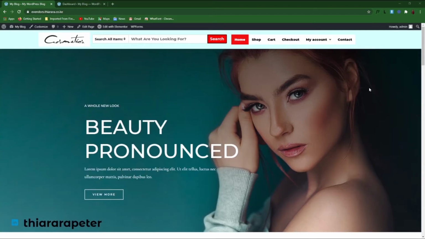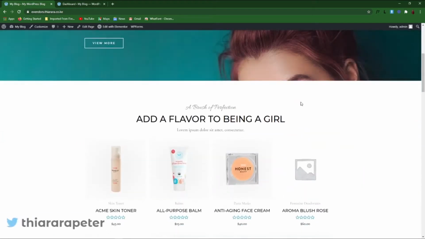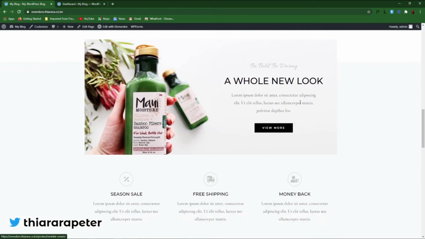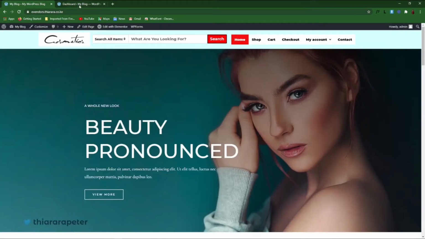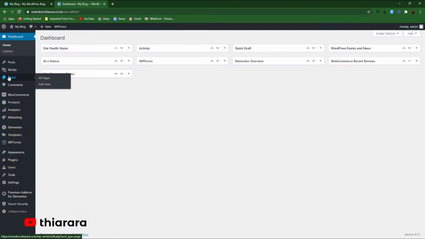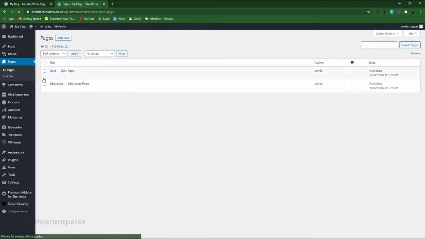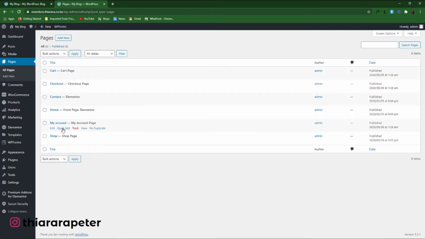Welcome to my working area. This is the homepage of the website that we are going to convert. And the next thing we need to do is go to the dashboard. I need to show you something. I need to show you the pages that I have, because after we install and activate the plugin that we're going to use, it will add some more pages.